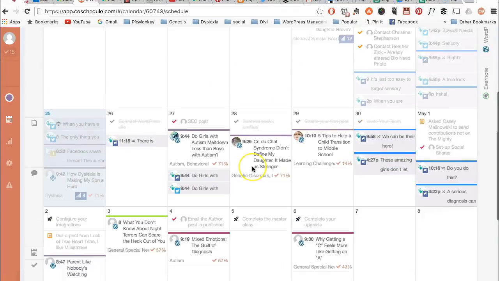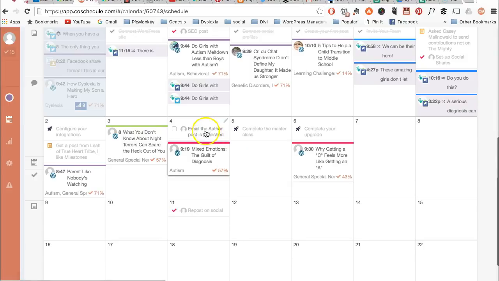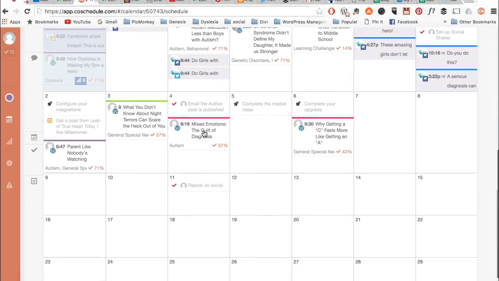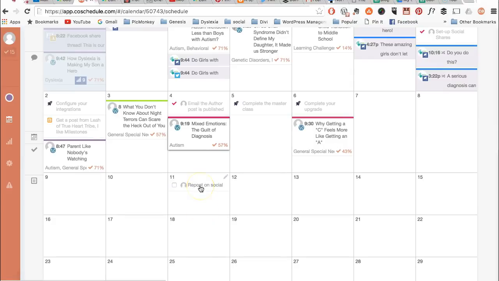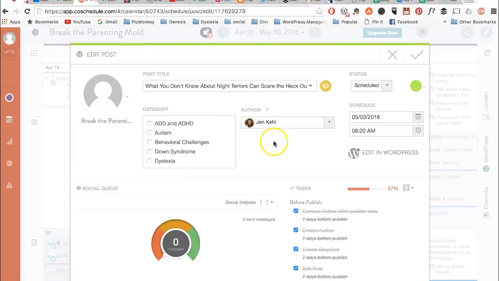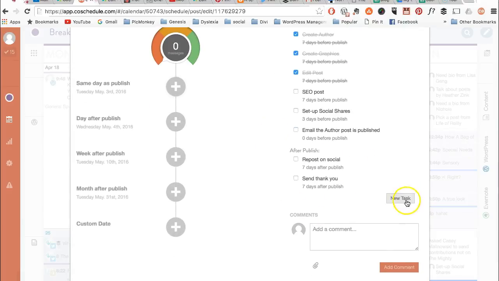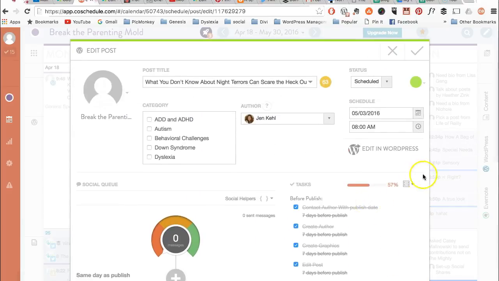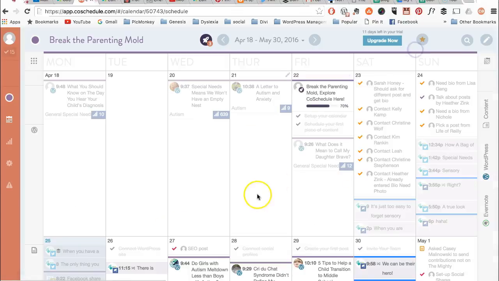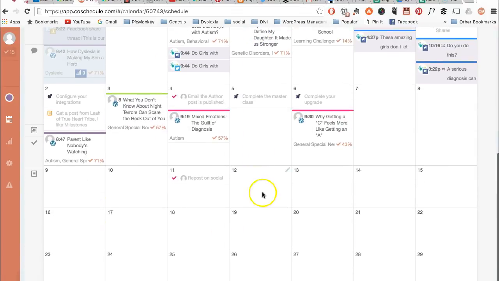Okay, well, so here you go. So you see, look, email author published, because it's showing up for this one. Email the author that it's published as a task. Repost on social. Do you see how when I hit that, that's attached to that one, and they'll each have their own little reminders that go with them.